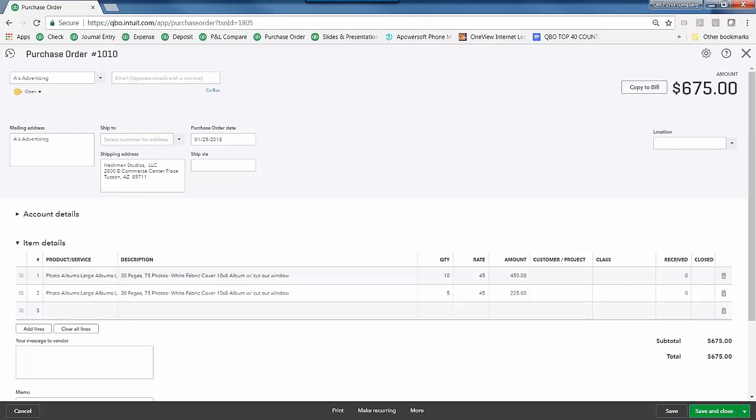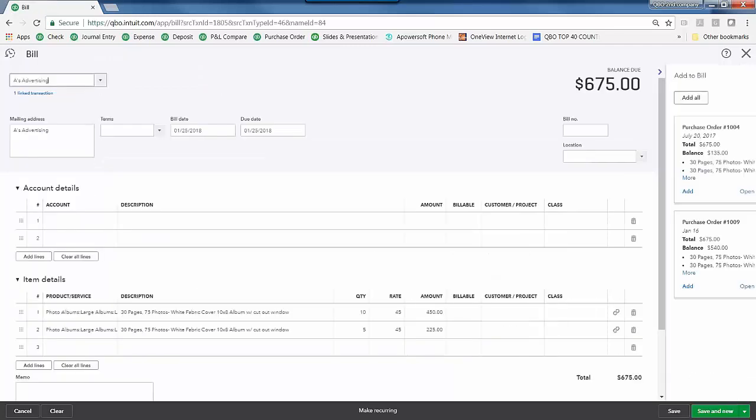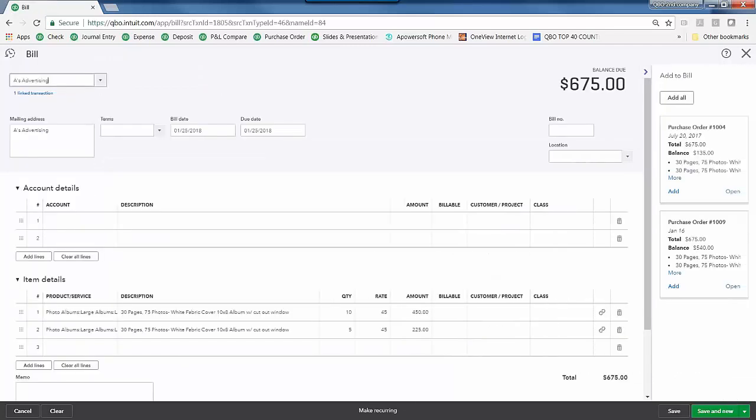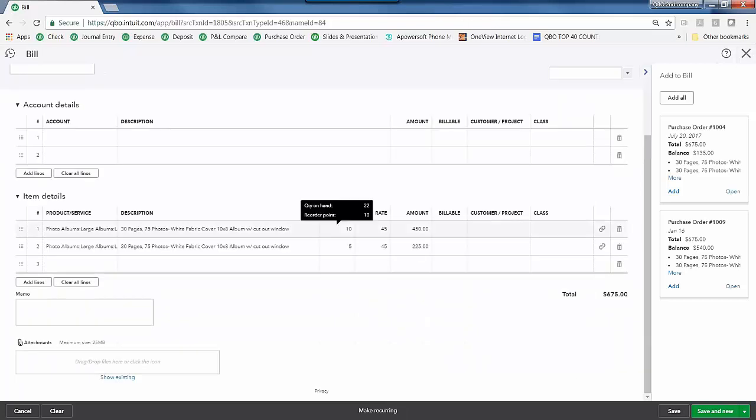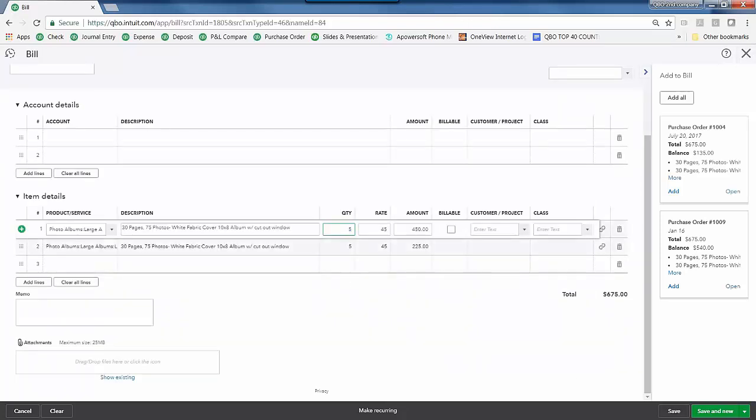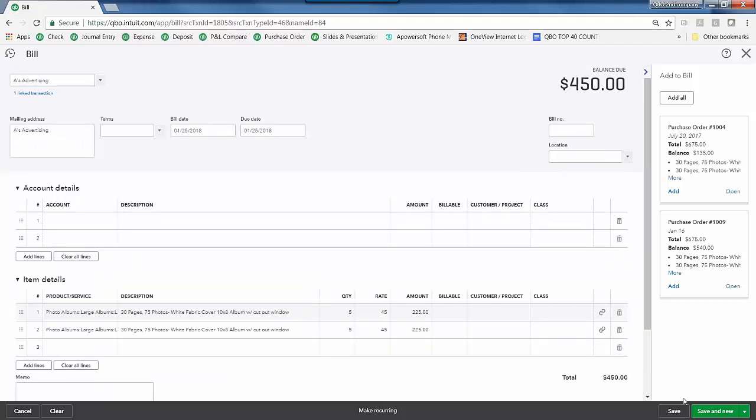So right now we're seeing 0 and nothing's closed out. When we copy this to the bill, or if we create a check or expense, the purchase order is going to pull in, and then we can actually change this total to reflect how many we got. So maybe we only got 5 of these and we got the full shipment of those.